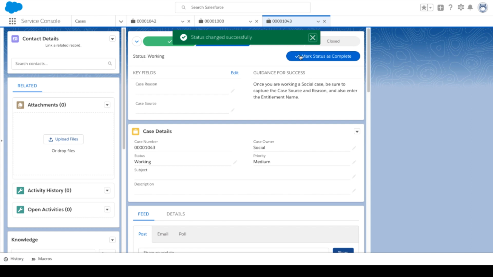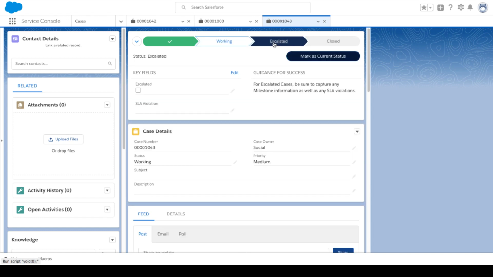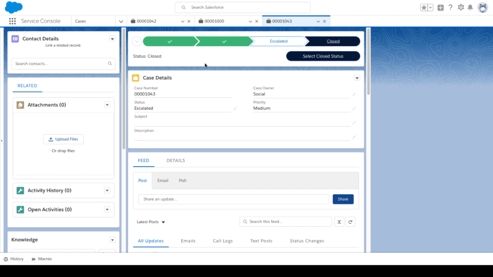And then once you make that change, this toast message, that's what they call this in Lightning Experience, that's a toast, displays saying that the status has been updated. And then if we want to escalate this, we could select escalated. Here's our key fields here. I'm going to mark that as the current status. And then finally closed. I didn't have any key fields for the path on a case object.